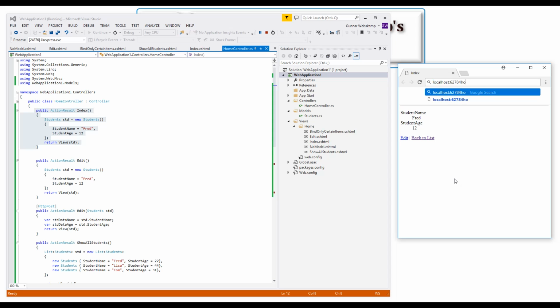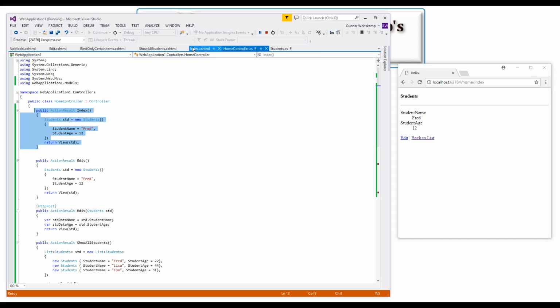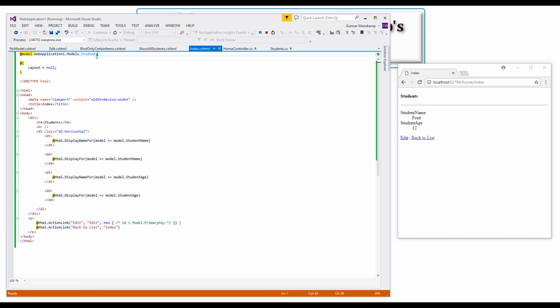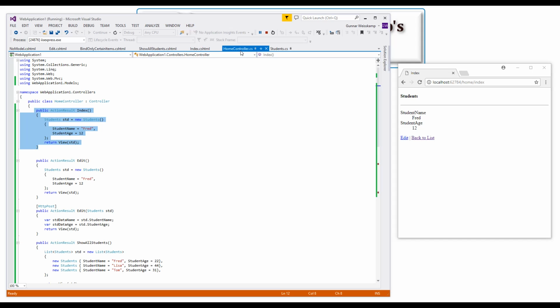Okay, cool. Let's bring the whole namespace in. So there's our home index process here, as we can see. Student's name is Fred, student's age 12. We won't worry about these links here. It's just demonstrating to you this binding process here of the models process there. So that's our first way of binding information to a view.